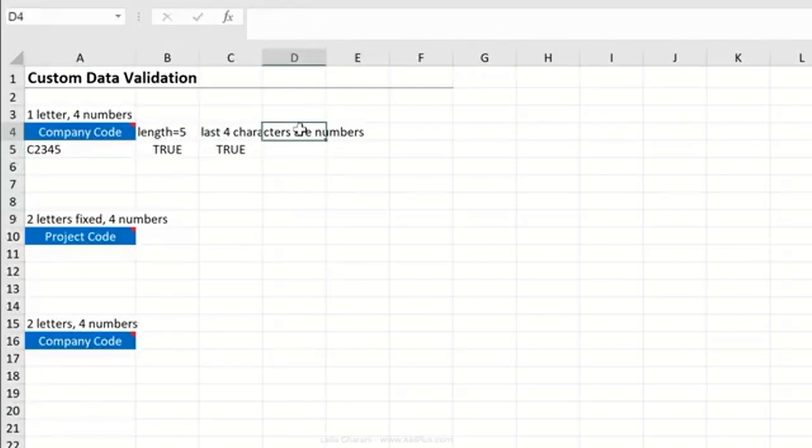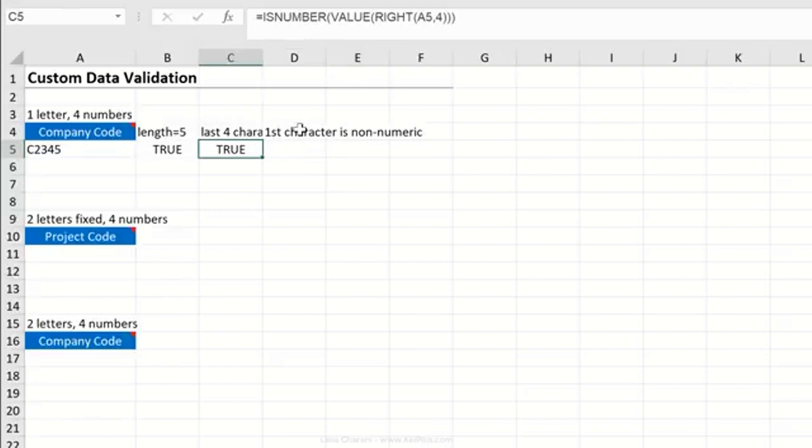Now for the last check, we want to see if the first character is non-numeric. There is a function in Excel called isText. But similar to isNumber, isText is also going to return yes for numbers inside a text. So I'm just going to keep it simple, and instead of checking if it's text, I'm just going to check if it's not a number, so if it's not numeric. But first, let's strip out the first character of this.